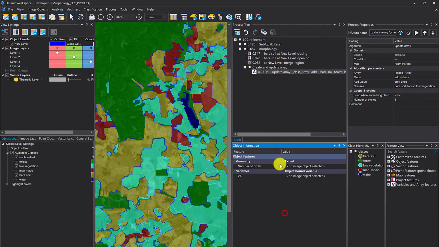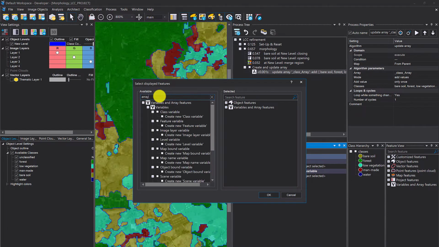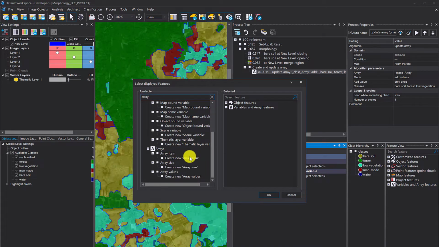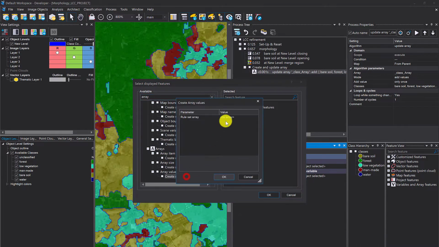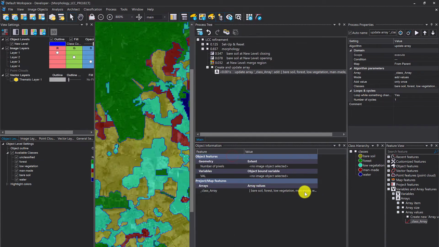I'm going to display it here in the object information window. So right click, select features to display, and I'm going to look for array. And I know it's down here, array values. I'm going to select the class array, and that should display the array down here. So now it's filled with all the classes we have in our class hierarchy, or that we've selected here.